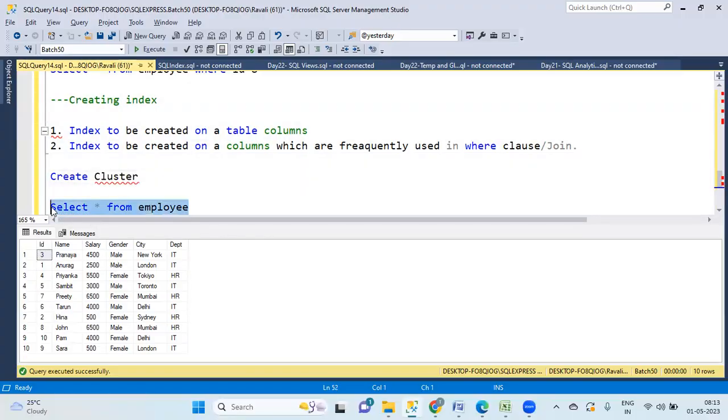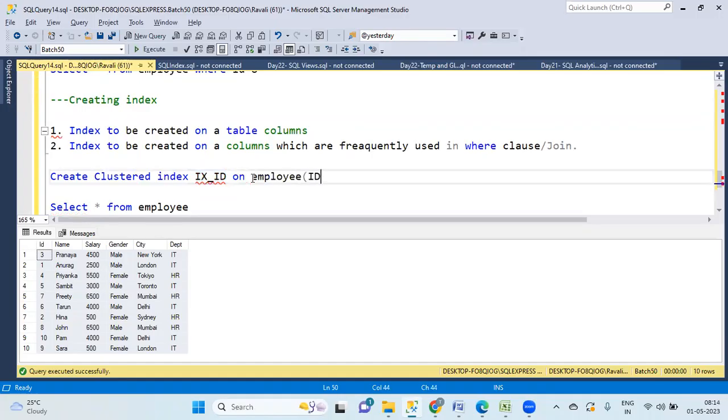Before this, guys, just check how the data is there. Do you see any particular order? Is the data in any particular order? No, right? Create clustered index IX ID. I am just giving it the name ID for our better understanding. Create clustered index, index name on table employee of ID column.